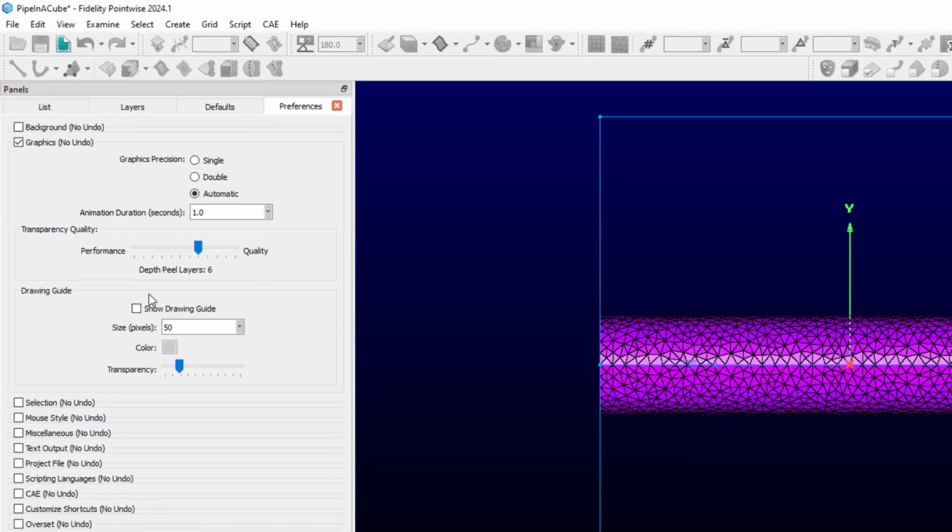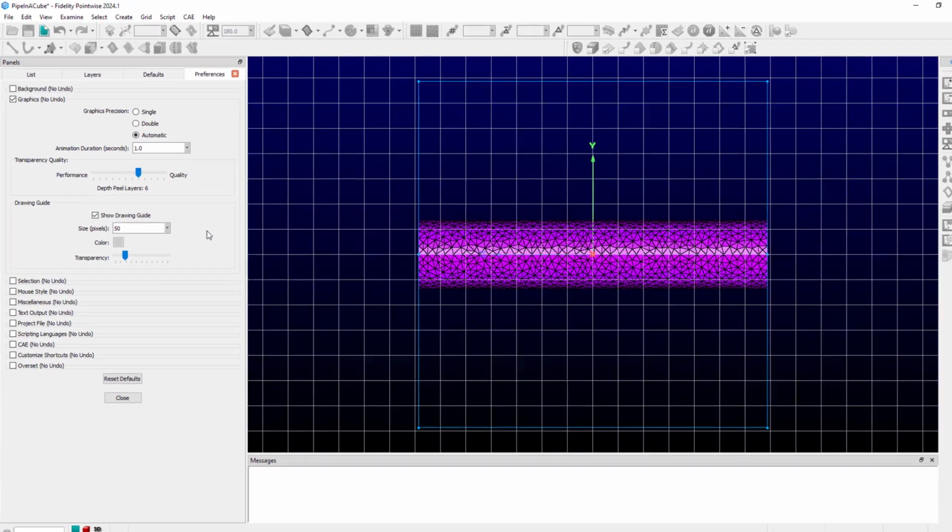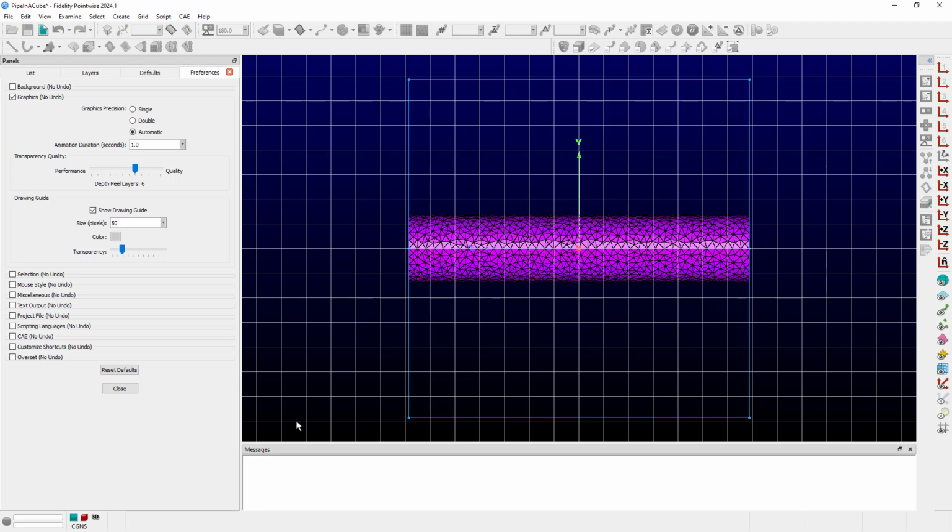The drawing guide, when you turn it on, provides an overlay grid of lines in the display window that is there for you for reference. It's important to note that the intersections of these lines are not pickable during construction. These lines are only here for you to reference as you're verifying or creating new entities in Pointwise.